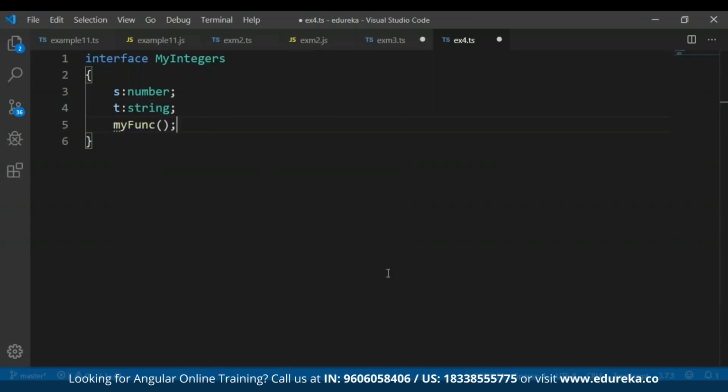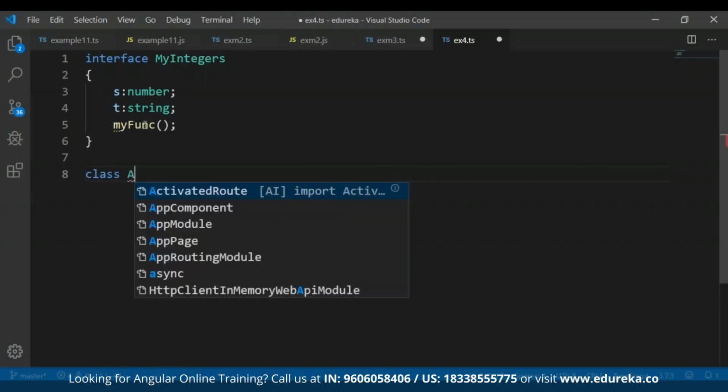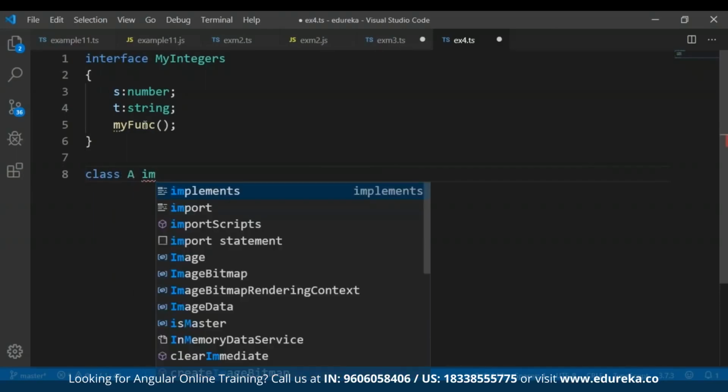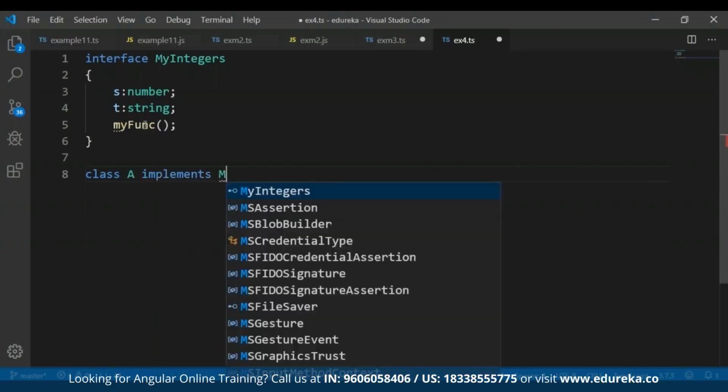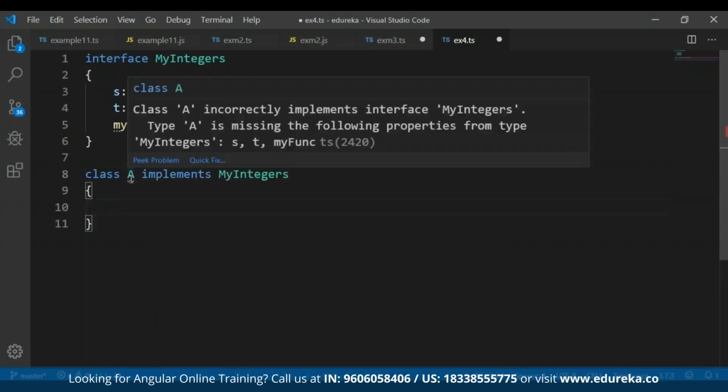Okay, so as you can see over here, none of these have any values assigned to them, nor does my function have any definition. Now, in case some class implements this interface, it will have to specify values to s and t and also redefine my function. So let me just take a class. I'll call it class A. To make use of that interface, I'll have to use the implements keyword. So implements my integers. The reason why you're seeing an error is because class A has not redefined anything present within the interface. So the moment I redefine everything present in the interface, the error will disappear.